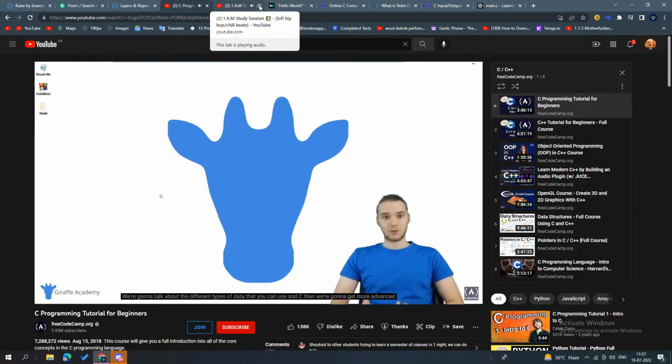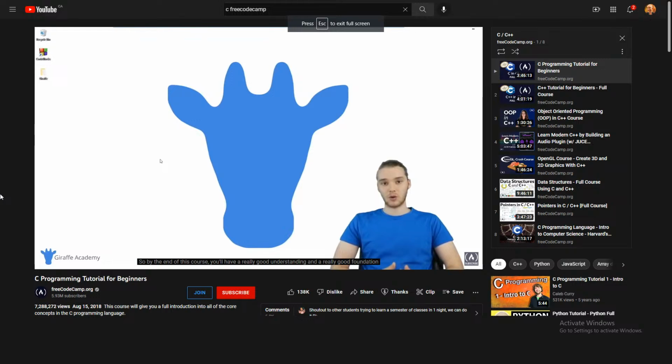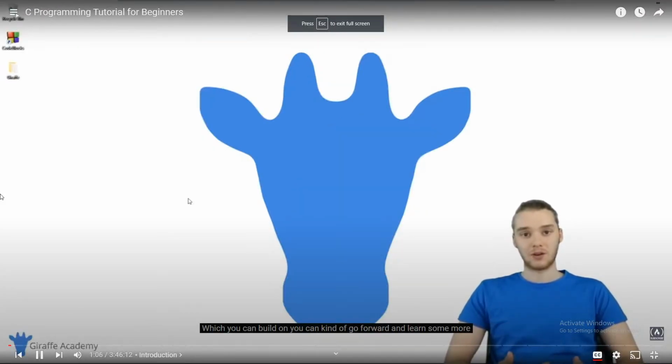Then we're going to get more advanced. We're going to talk about things like structures and functions. We're going to talk about pointers, and basically I'm just going to give you a full overview of all of the core concepts in C. So by the end of this course, you'll have a really good understanding and a really good foundation which you can build on. You can kind of go forward and learn some more.